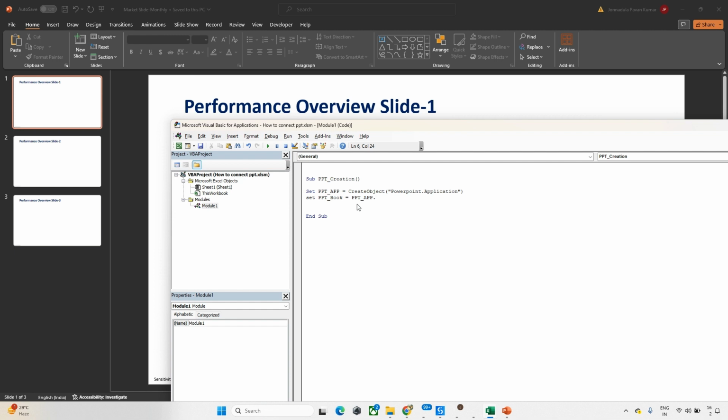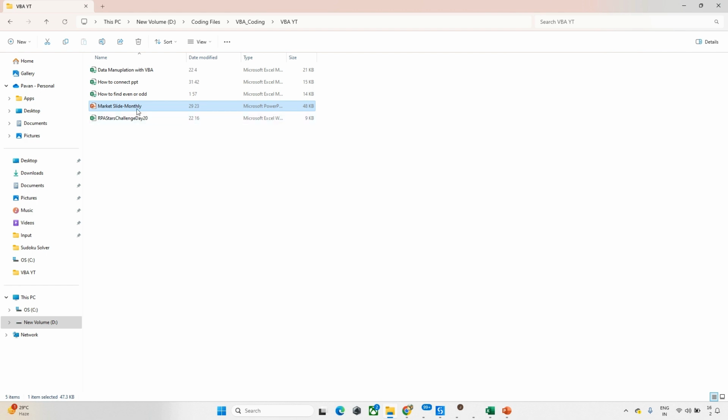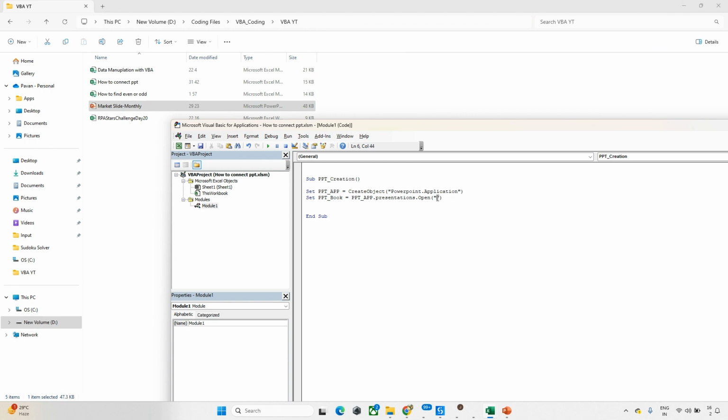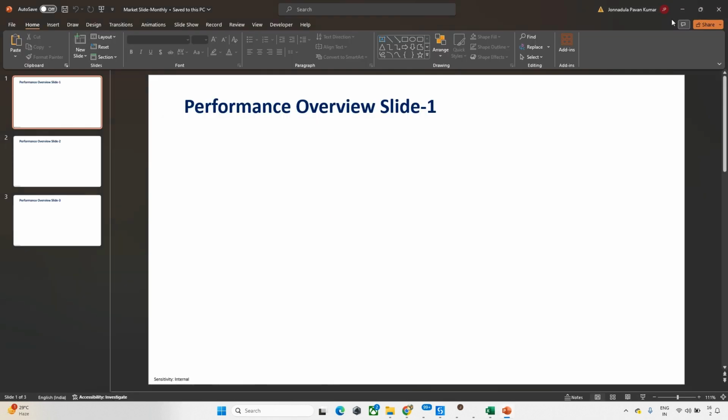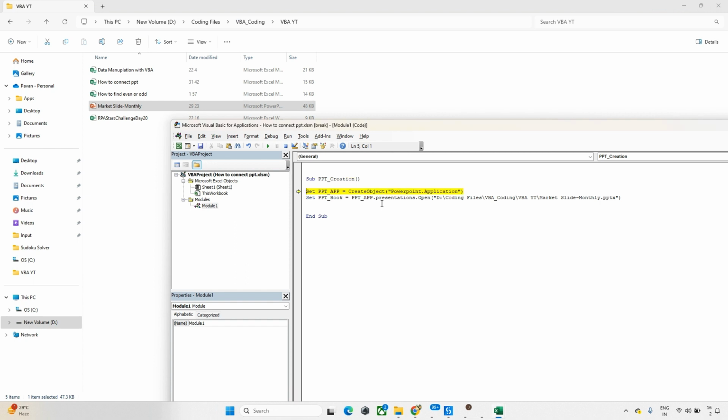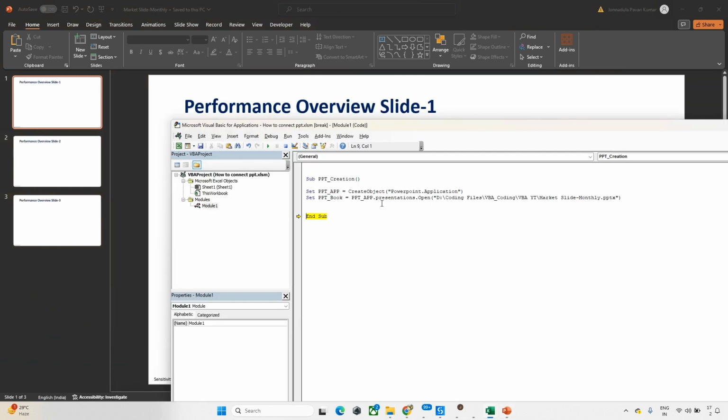So PowerPoint app dot Presentations dot Open. We need to give this path, so I will go to my local folder and copy the path. Let me update this path. Now the connection has been established to PowerPoint and I'm opening this PowerPoint. Let me close this and try to open it. So the connection has been established and it opened that particular PowerPoint.